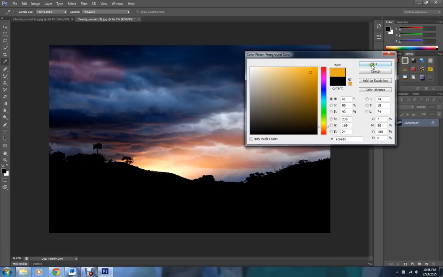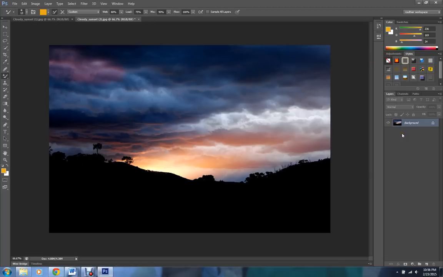All right, so I picked a nice orange. I'm going to say OK. And now it is time to change some of the options. Let's go up to the option bar. Again, this is our mixer tool, and these are the options for it. Oh, look at all the cool stuff we can do. It's amazing.